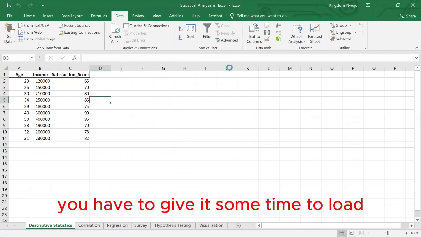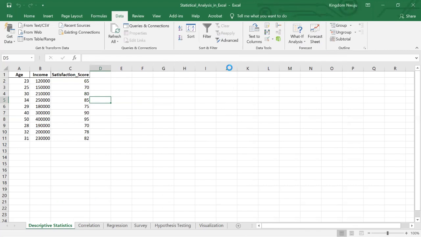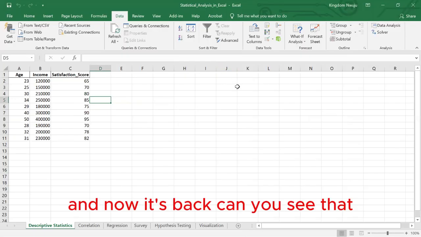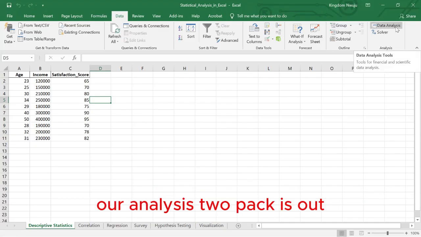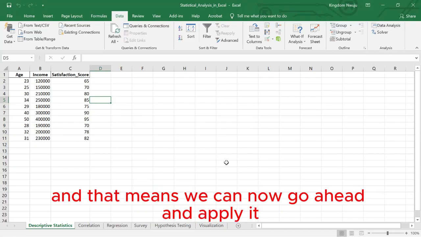You have to give it some time to load. And now it's back. Can you see that? Because we have activated the ToolPak, our Analysis ToolPak is out. And that means we can now go ahead and apply it.